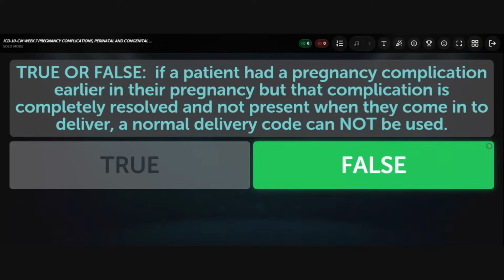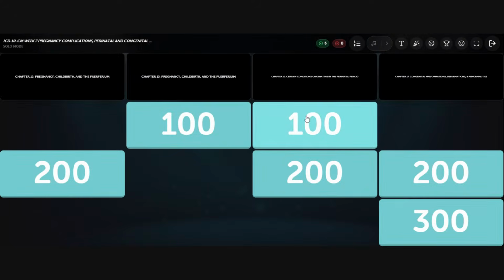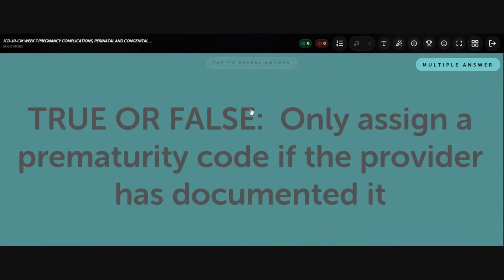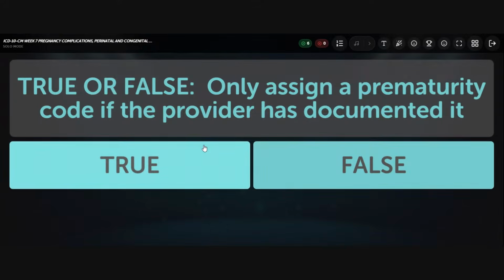But again, I'm loving this participation. We are getting some good practice in, hopefully getting some aha moments. All right, let's move on back to chapter 16. Let's do a 100. Okay. True or false? Only assign a prematurity code if the provider has documented it. True or false? I will reference the exact one. I'm not sure off the top of my head, but I have it in the presentation that we're going to go over. So I'll definitely show it to you guys whenever we're done with this.